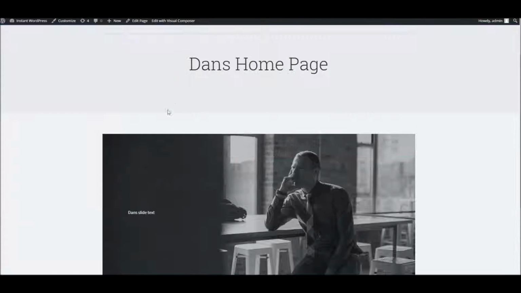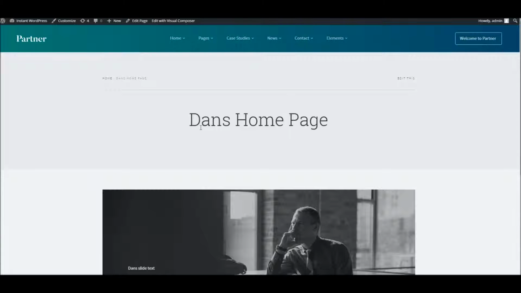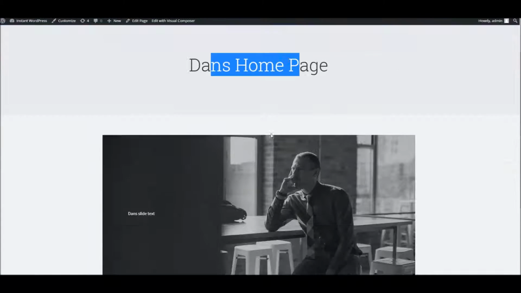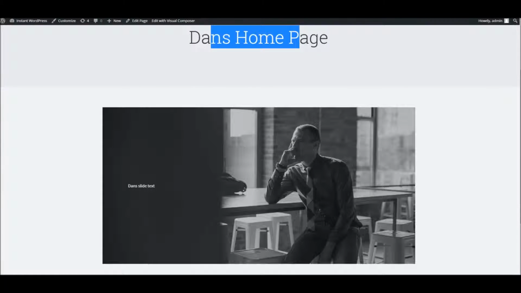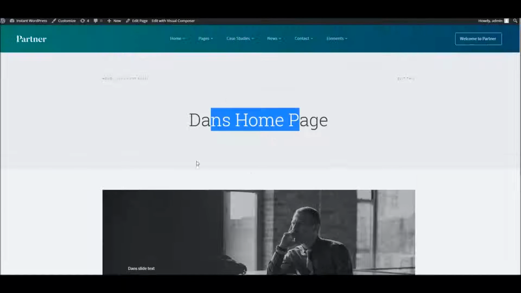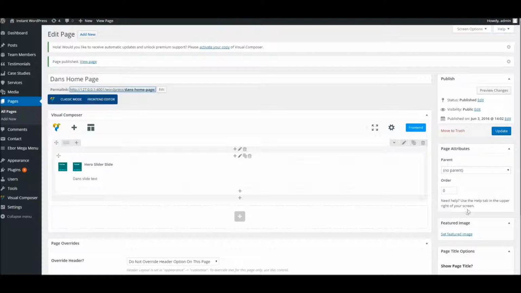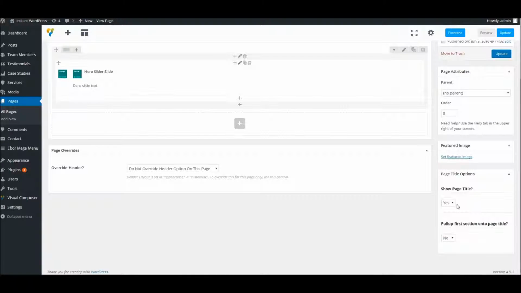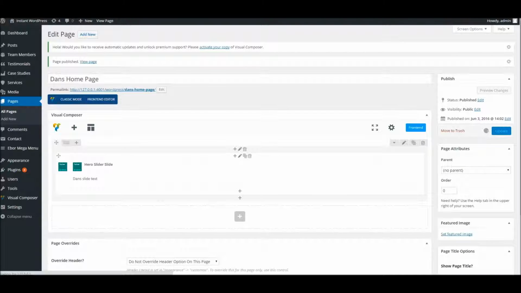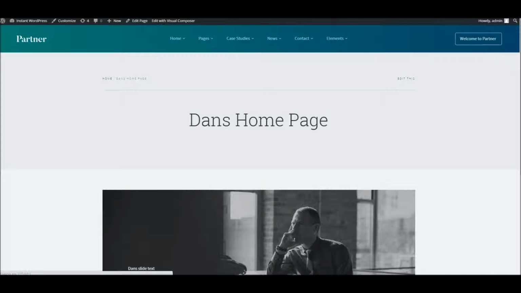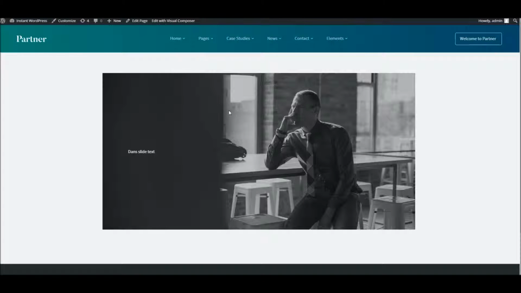Okay, so we can see what we've got here is pretty much what we've asked for. We've created a new page, there's the title, there's the slide. However, it doesn't look quite as good as the demo. If we want a nice home page, we don't want this page title. So first of all, back in the page, we'll go to the page title area here, and we'll select no. And if we refresh, we can see there you go, the page title is gone.